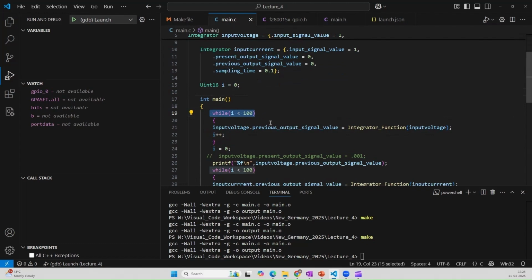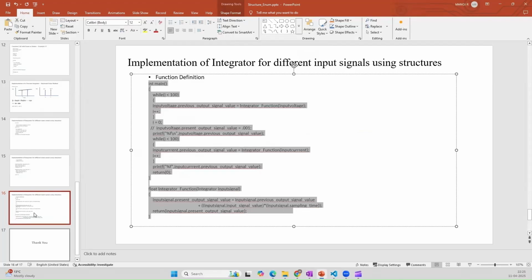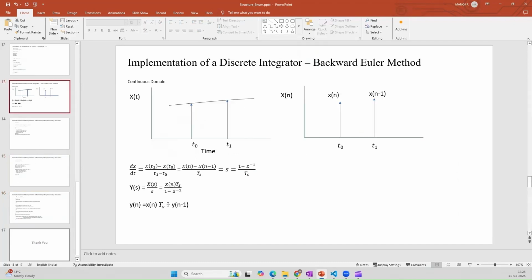That is the purpose. I really don't want to create the same function again. So I just have a function called integrator function. So the input signal will get changed. Let's assume that you are passing the input voltage. So I'll call this function, and then we will implement this particular formula. So what is this formula?